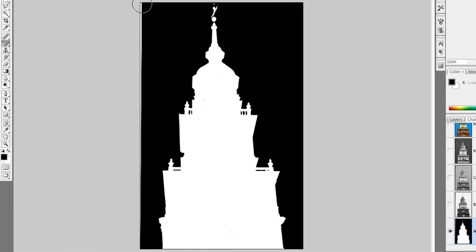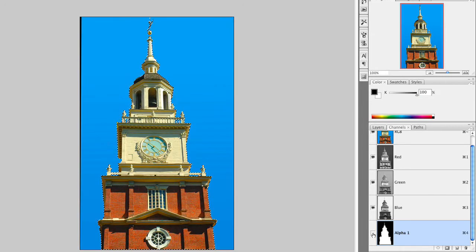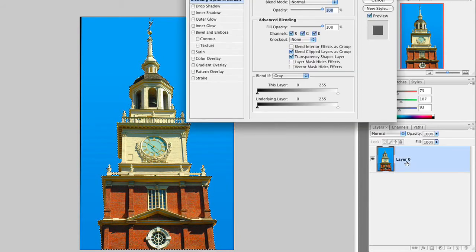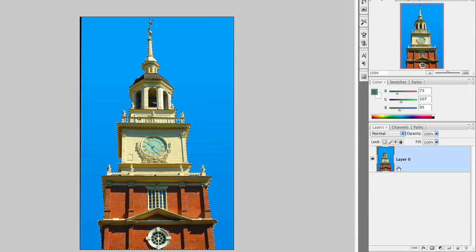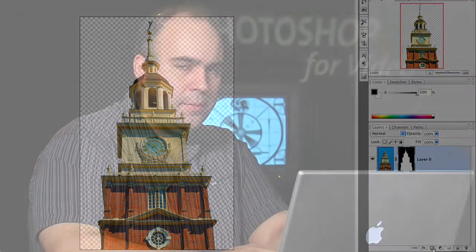Let's just get this top edge here, paint with black, where there's a little gap at the edge. And now we'll put it to test. Command click or Control click the alpha channel thumbnail to load it. Turn on the RGB channels, and we could turn that off. Switch back to layers, and if we make sure that this is a layer by double clicking, we can add the layer mask with the Add Layer Mask button. And notice we have perfect transparency.